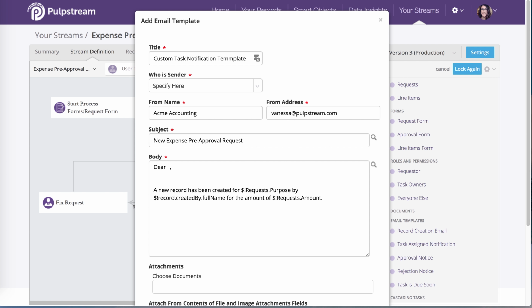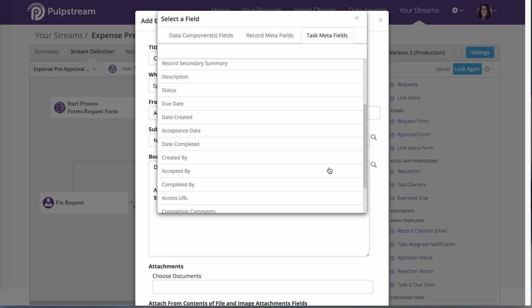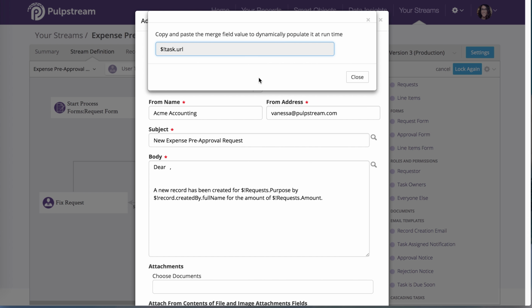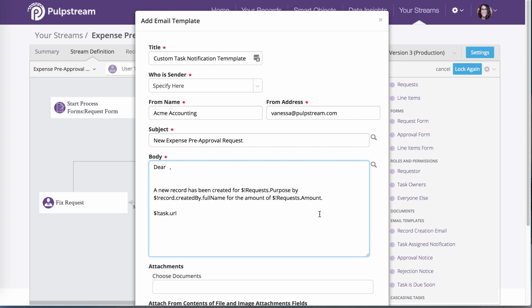We also want to insert a URL so the approver can click on a link to visit that record. For this purpose, Pultstream has a variety of task meta fields in the Merge Field Value Finder tool. And one of those is the meta field called Access URL. So click on your magnifying glass icon to access that. Click on the Task Meta Fields tab and scroll down to find the Access URL. Click on it, copy it, and then paste it into the body of the email.